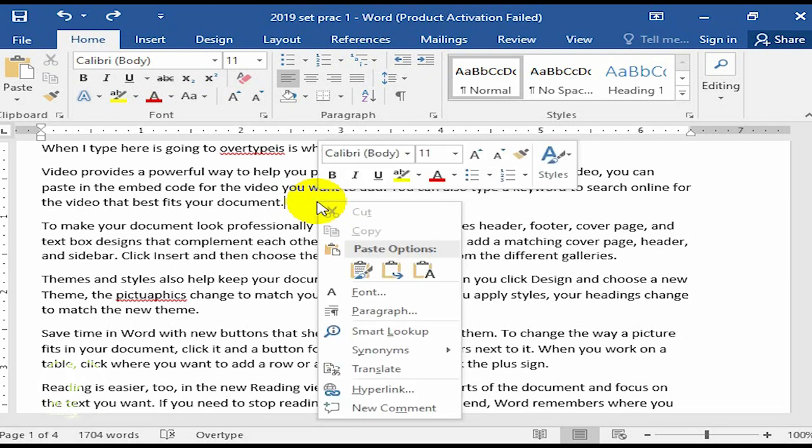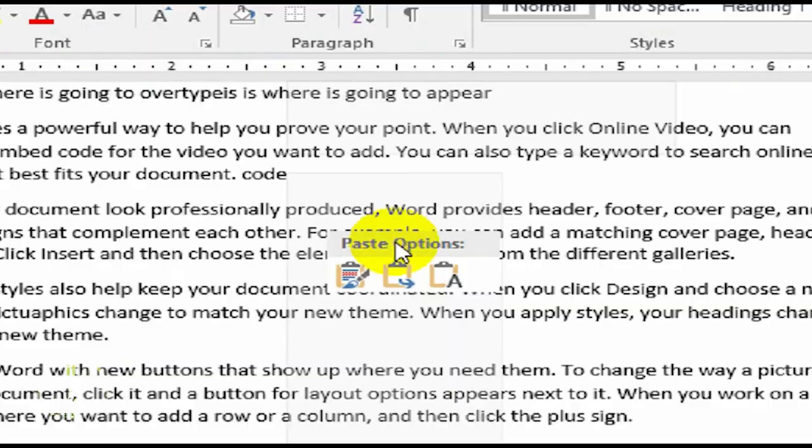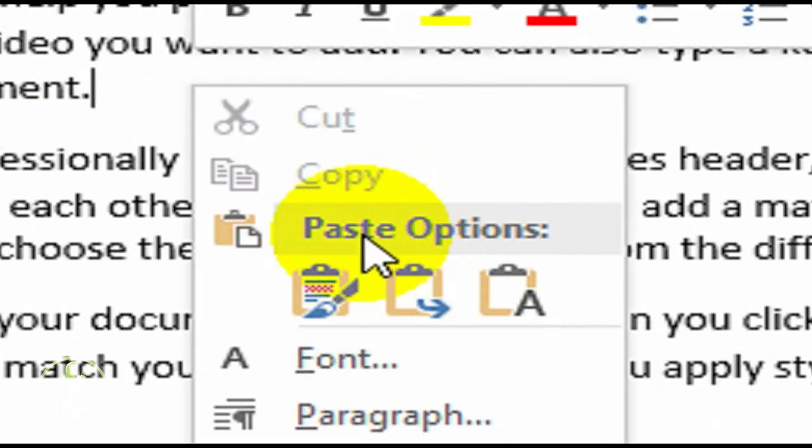Then you take it to where you want to paste it. You right click on it, then you choose paste. Just click on the paste. You can click on the paste options or this icon, just click on any one. Okay, it's going to paste it.